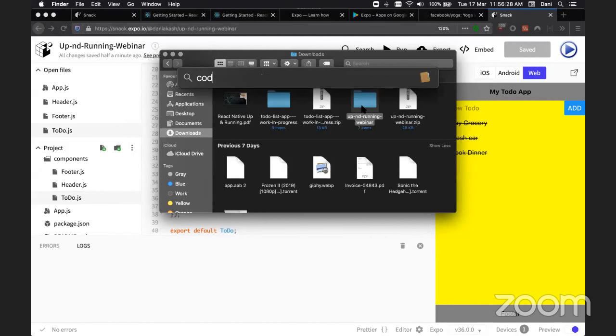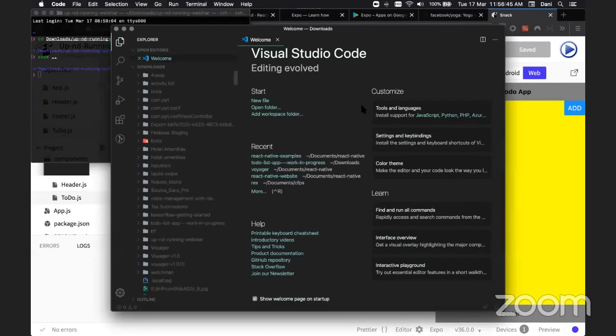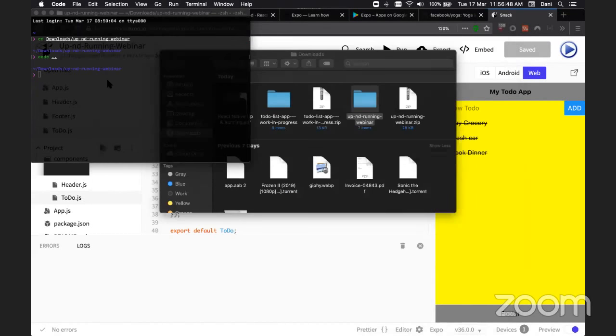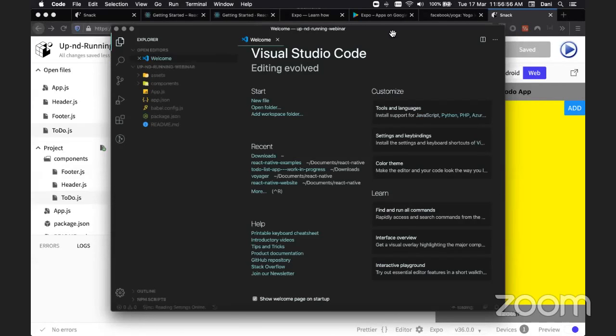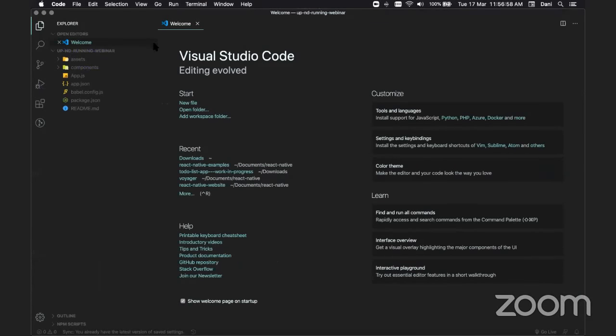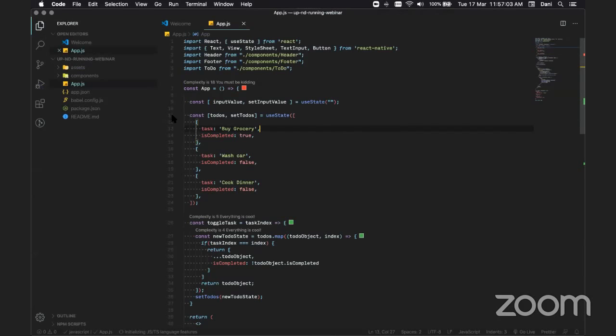Now I'll open it through my terminal. Downloads, up and running webinar. And I'll open up VS Code. I opened the wrong directory. Code, not double dot, single dot. So now I have the entire code that I used online on my local system because I basically downloaded it.